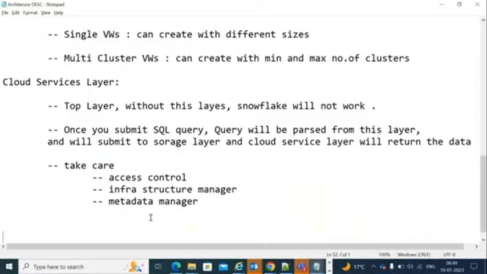So this is a top layer and a very important layer. It takes care of your access control related things, and also whatever data you store into Snowflake, whatever data you process, whatever workloads or queries are executing, your cloud services layer manages your storage component and also your virtual compute warehouse.